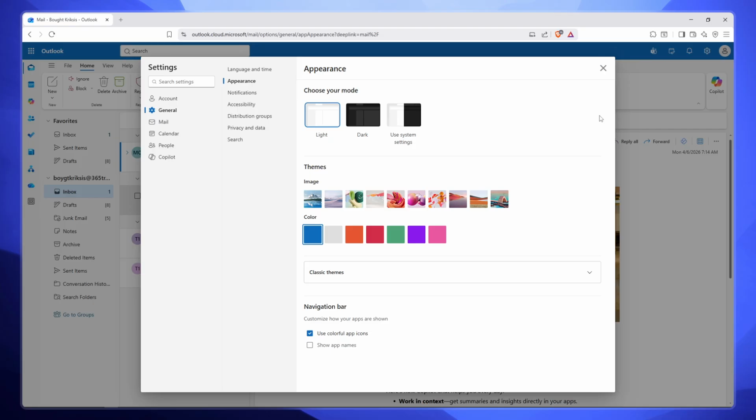And that's it, you've successfully disabled dark mode in Outlook email and switched to a lighter, brighter interface.